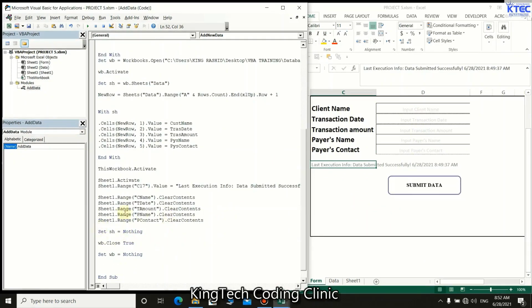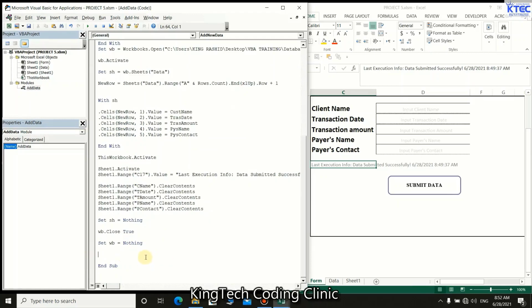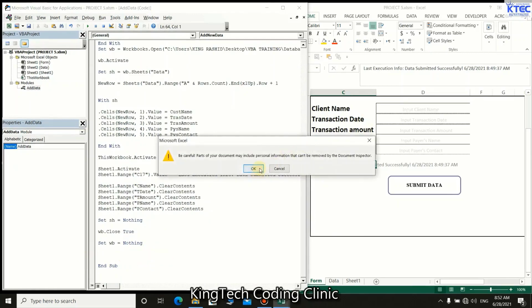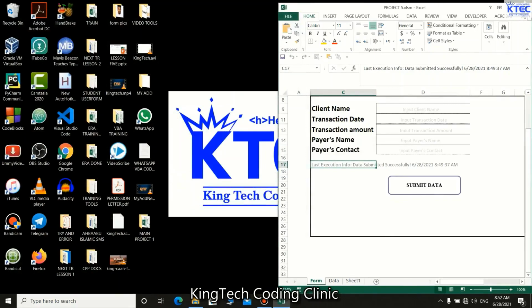Then to clear the workbook and the worksheet from the memory and also close the workbook, we pass in these parameters. So we say what? Set SH to nothing. It means after everything, that SH should be closed. We don't want it to appear anywhere again. After that, we want to close the workbook, so we set that to true. Then the workbook too should be closed from the memory, so we set it to nothing. And after that, perfect, everything seems to be working. Just save it. Now let me close this workbook and do something, please.